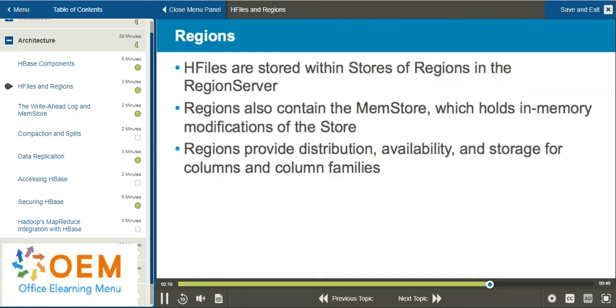The regions, remember HBase HFiles are stored within stores of regions in the region server. Just remember that's our breakdown from a hierarchy. You have going from the bottom up HFiles in regions server, or the other way, region server has regions and has HFiles. Now the regions also contain the MemStore.